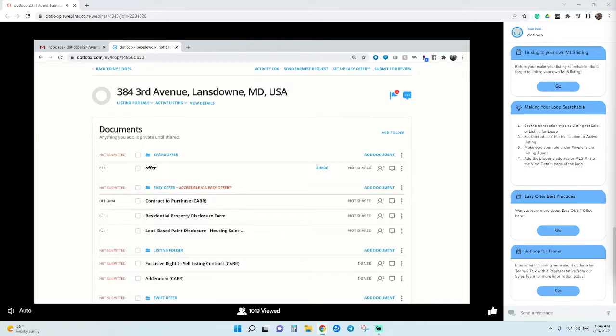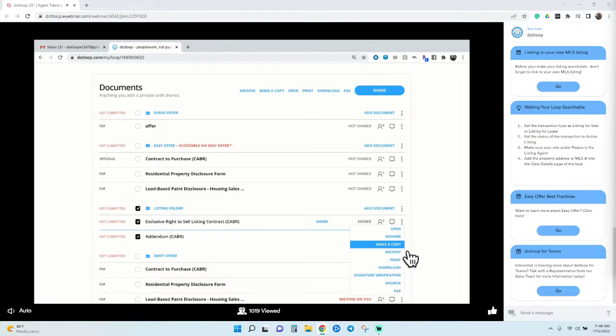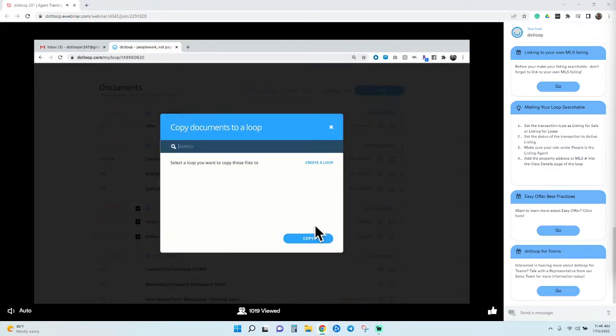And if you're not able to merge your loops, then you can always make a copy. With any document in any loop, you can check them off or use the 3 dots out to the right if you just need to do it for one document. But you just say make a copy. You want to copy to a different loop. And you can create a loop from this prompt or search for your listing loop to copy it into. That way you can copy that offer in, and then that loop will just be there for you to archive later on.